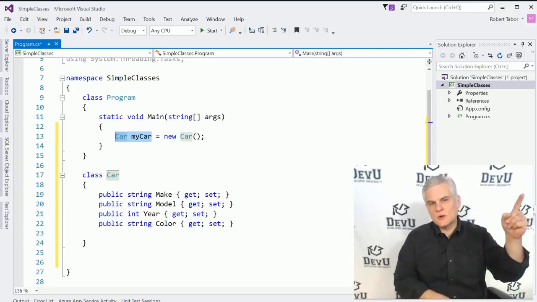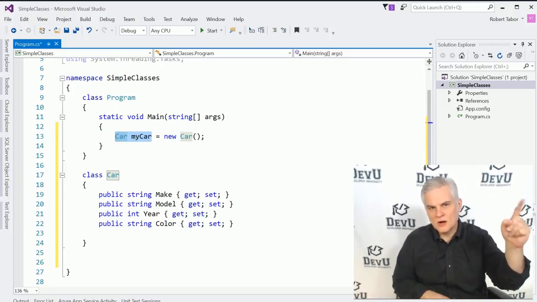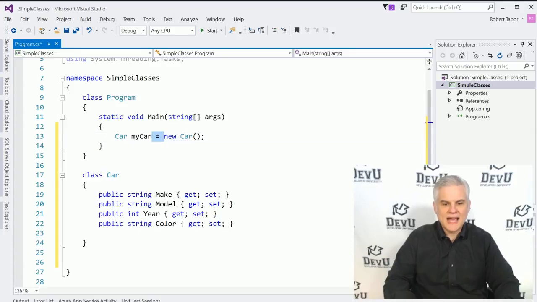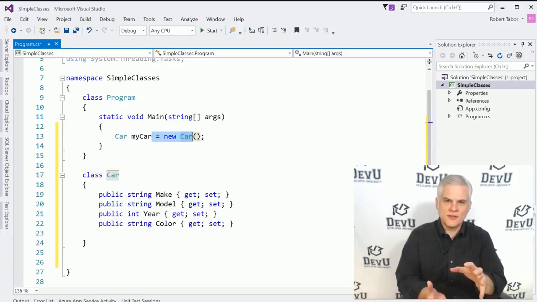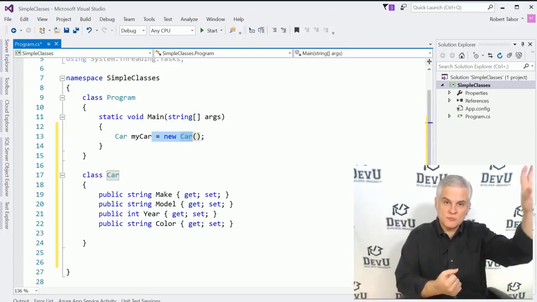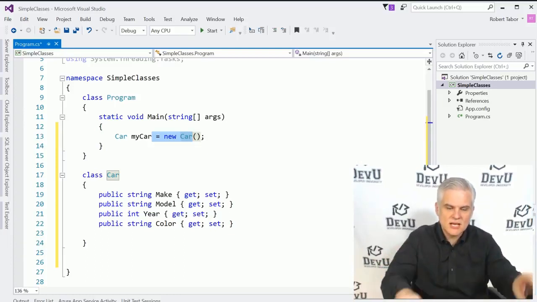But we're saying, first of all, I want to declare a new car in memory, and then I want you to actually create the car. I want to create an instance of car and then put it up in the memory. So there's two distinct steps there.